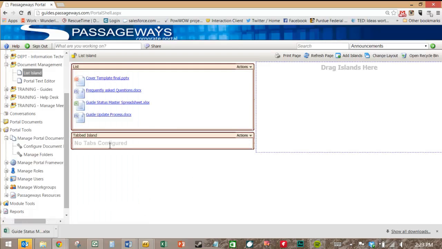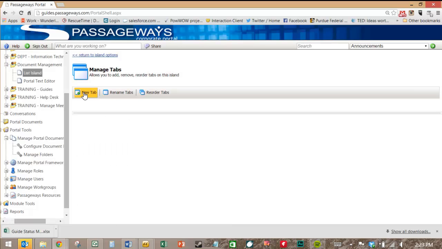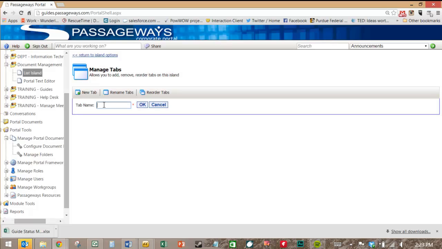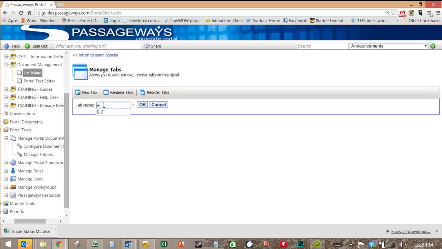If you're not familiar with the tabbed island, it's basically an island that allows you to put islands inside of it and create a tab structure for that. So we can see here that no tabs are currently configured, but I can go to the Actions button here and configure tabs, and then create a document index out of these tabs. So I could, for example, do a new tab, and we can call this tab, let's say these are documents A through D. So I click OK, creates my first tab, create another tab, and then E through G.